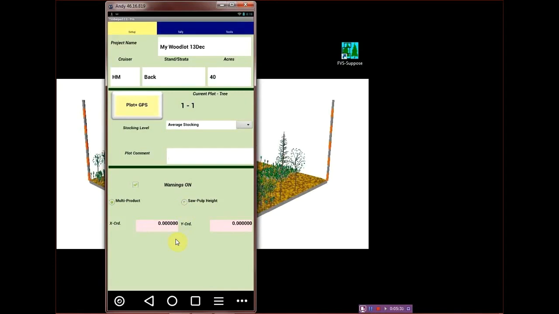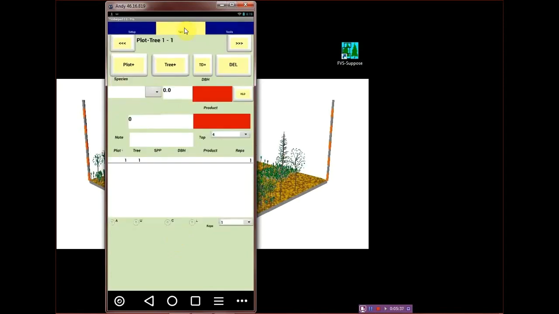So let's get moving into the Tally tab. That's up at the top of the screen, and again, just clicking on that will highlight it yellow and bring us to that tab. So here's our plot 1, tree 1, and we'll look at a couple of the options and cover making the plot data in another video.